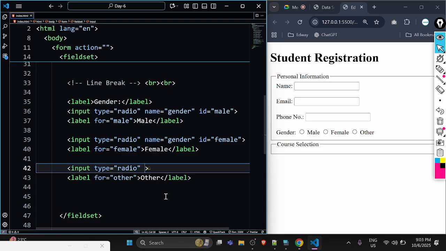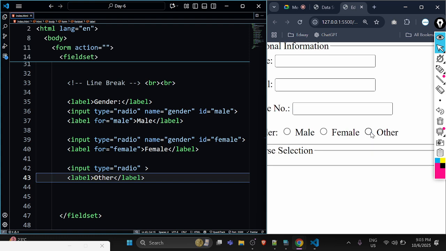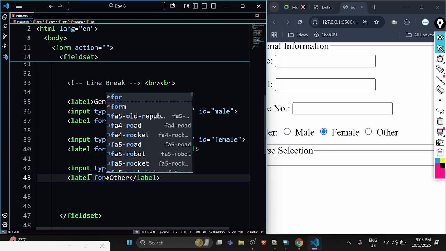I have a question. Why are we writing this for equals to other? If I delete this, we are still getting other here. But if you click on that, it won't click. If I select male, yes, it is working. As I'm clicking on female, it's working. But when I click on other, it is not selecting. Yes, so that is the reason you are saying we should write for.